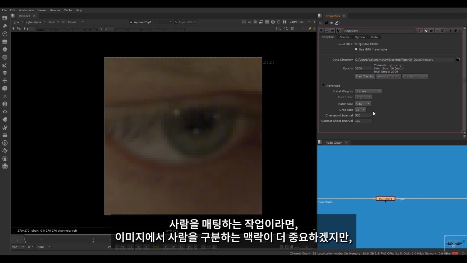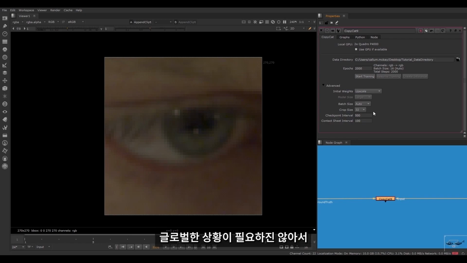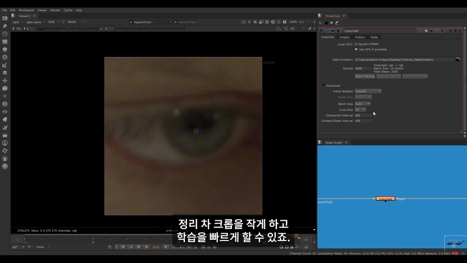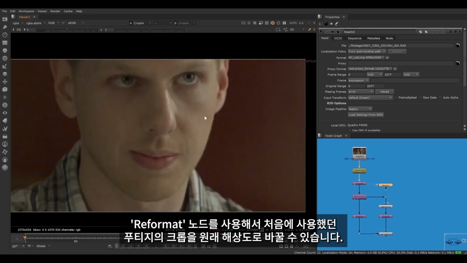Compare this to human matting, which needs more context to understand what is a human being in an image and what isn't. In this use case, we're looking at how the pixels change between a low resolution image and a high resolution image. We don't need as much global context, so we can use a smaller crop to refine and train faster.